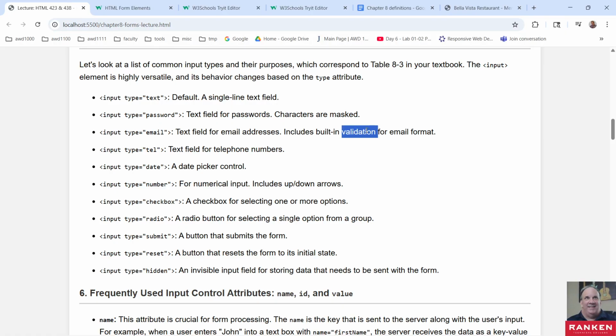It includes a built-in validation for email format, which is really nice in later specification versions of HTML, to have special validation that's associated with different things such as password, email. This could be used for telephone numbers, and then a date for a date picker, number stating that, hey, this is a number as opposed to a string, right? A checkbox. We looked at that. Radio button, submit, reset, hidden.